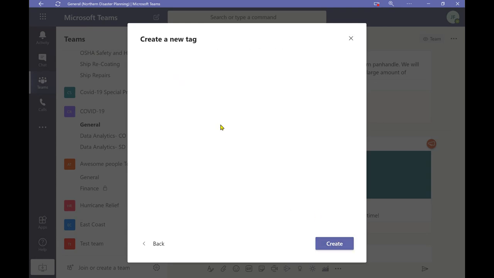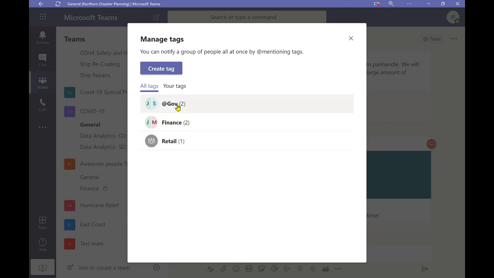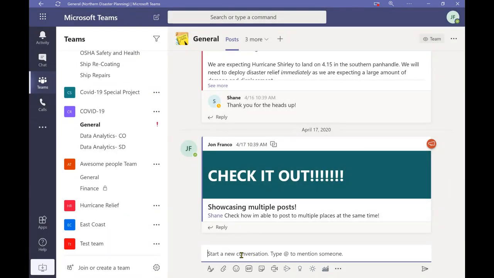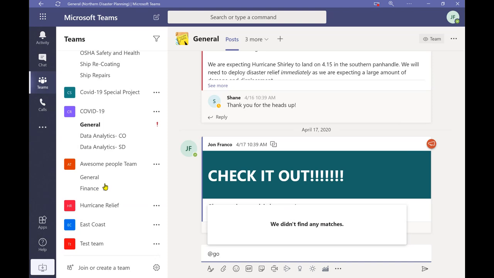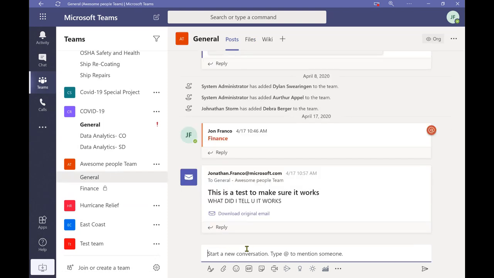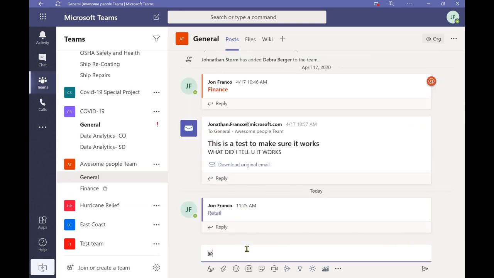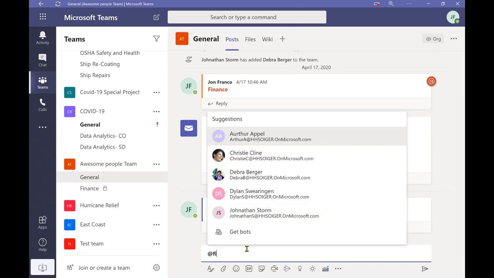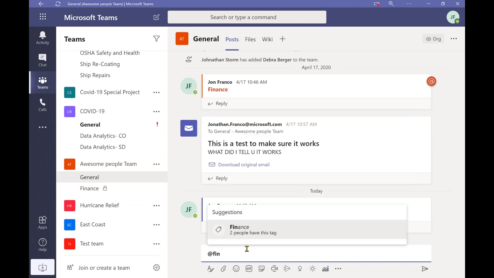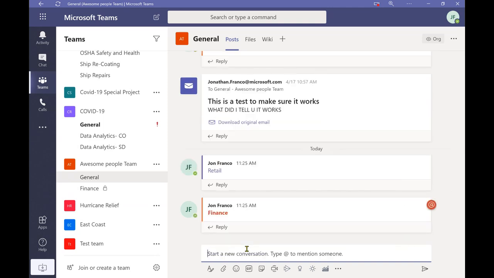When I create that, it's going to create a list with the number of people that are part of it, and who is a part of it. Oops, I accidentally did that as the add. I only wanted to call it the name. But if I go to the general channel and use that same tag, like retail, it's going to show there's one person tagged with this. Or if I wanted to mention the finance team, there are 2 people in this. So when I hit enter and hit enter again, because I'm a part of this tag, it's going to show it to me as a mention like that.